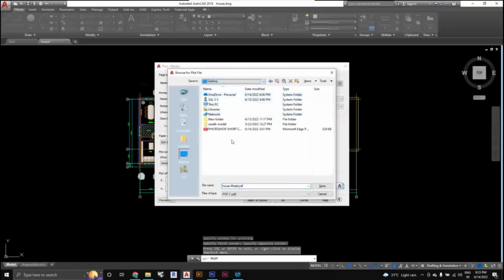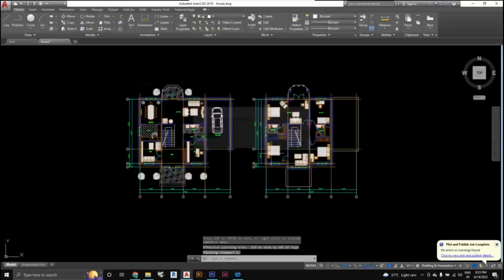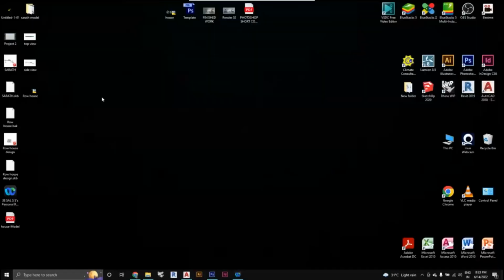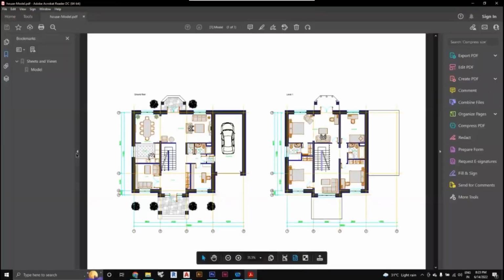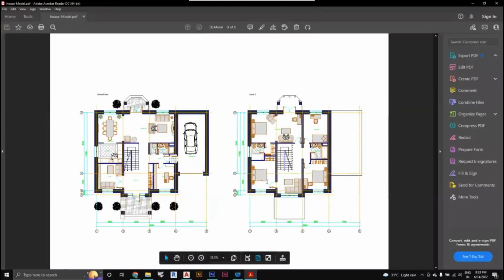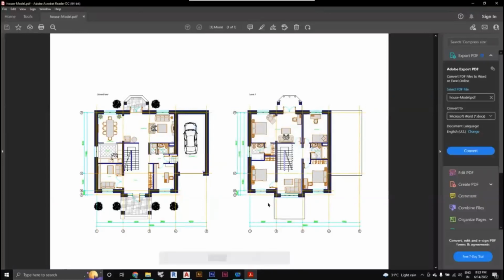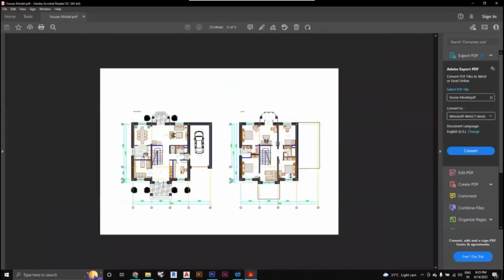So I'm just saving it on the desktop. I'm saving this, so you will basically get the sheet. If I go to the desktop, you will see that I'm opening it with Adobe PDF reader, so that you get a proper PDF of this. If you zoom in, you can see that this is a proper PDF of the image.